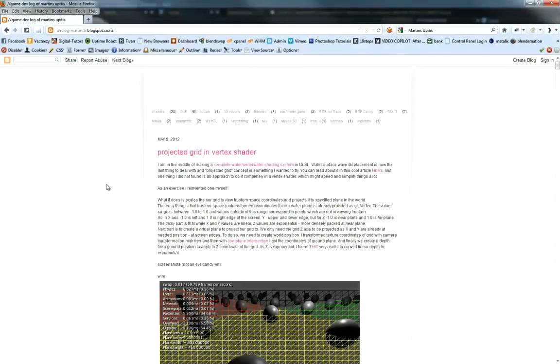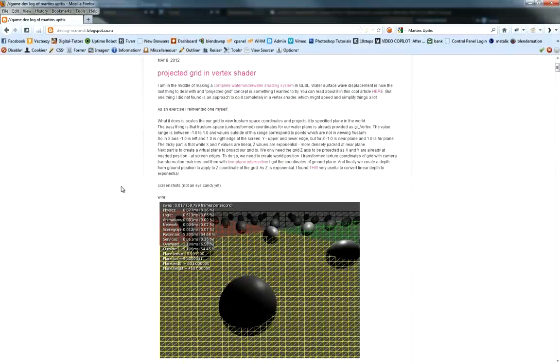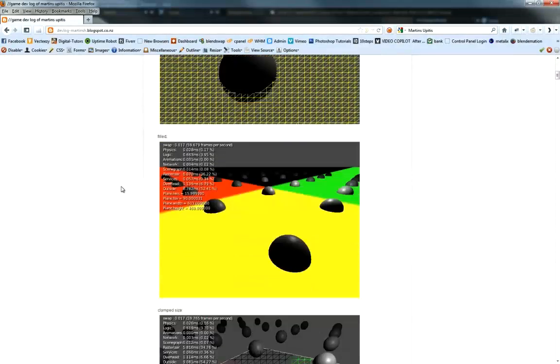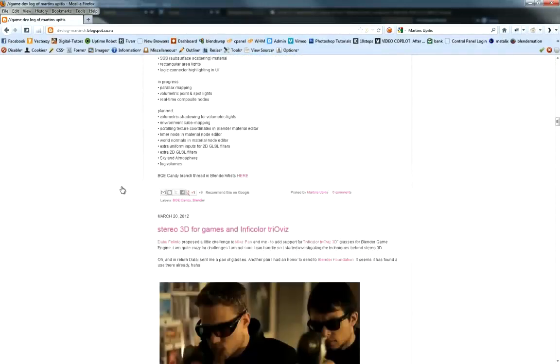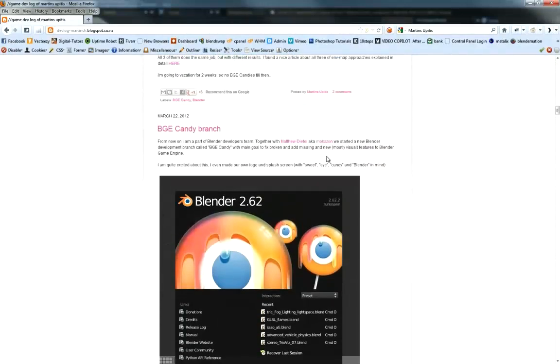So I am going to bring you to the development blog of Martins Upitis. I hope I'm pronouncing his name right, but this is an awesome guy who basically builds a whole bunch of little scripts for the game engine. If we scroll through here, you can see he's working on the Candy Branch at the moment. The Candy Branch is an awesome game engine for Blender.